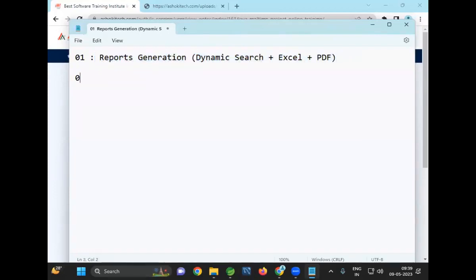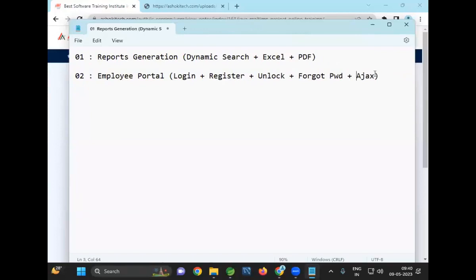And coming to second mini project, we created employee portal. So in this employee portal, several functionalities available. Mainly we discussed about login plus register plus unlock plus forgot password plus Ajax calls. We discussed about Ajax call. So what is the purpose of Ajax, guys? Ajax is used to send asynchronous request.